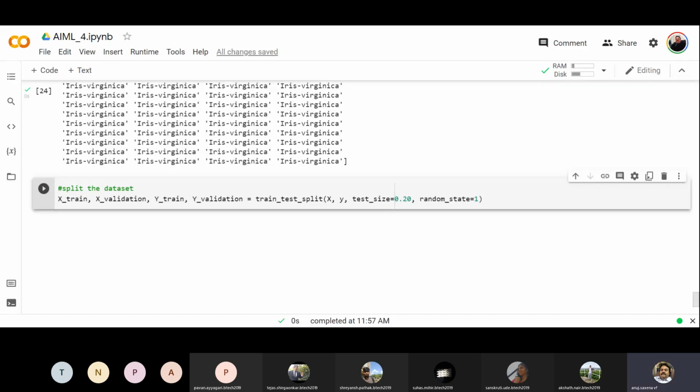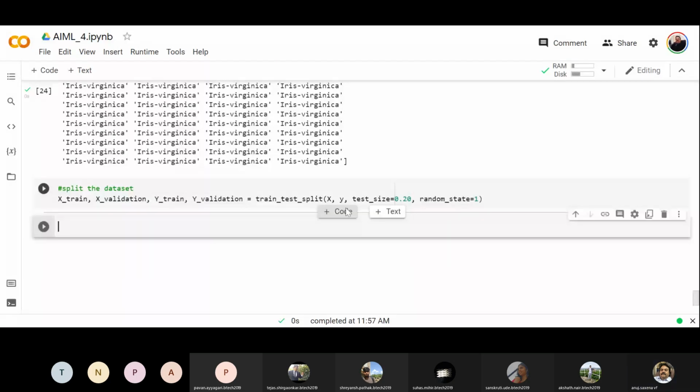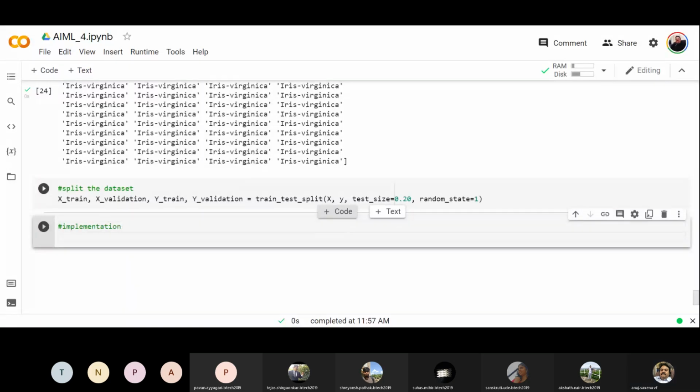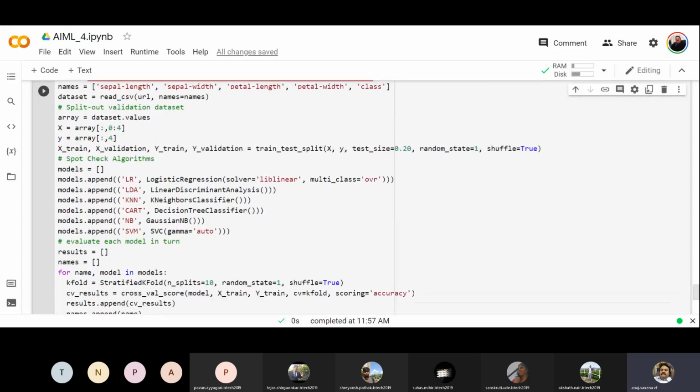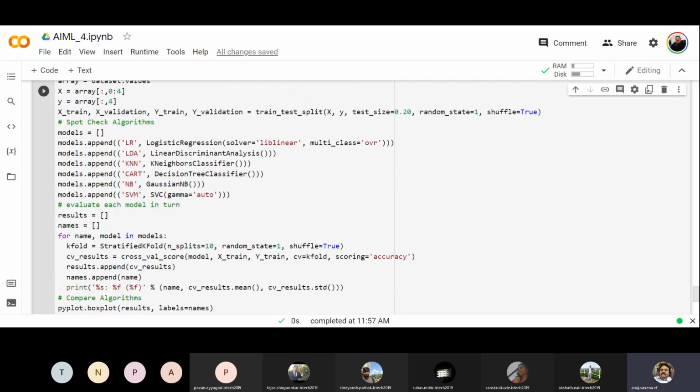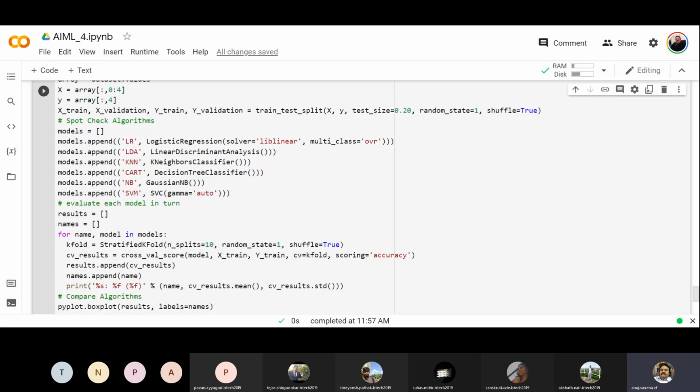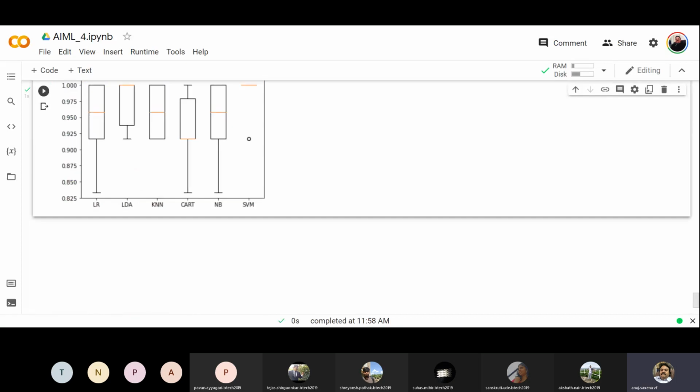I'll just copy the entire thing. This is the implementation. Okay, so for the model, we have used different models here. All the models we have called: logistic regression, linear discriminant, k-neighbor, CART, naive Bayes, and SVM. All the models have been called, appended together, added together to give you some results like this.